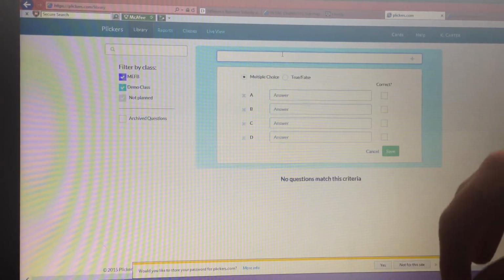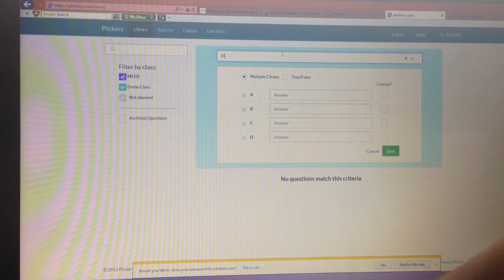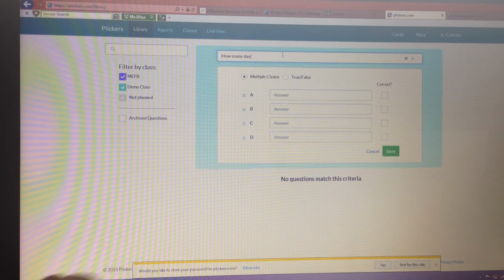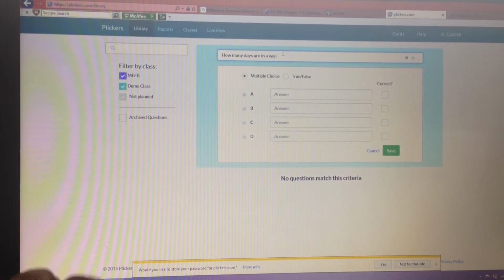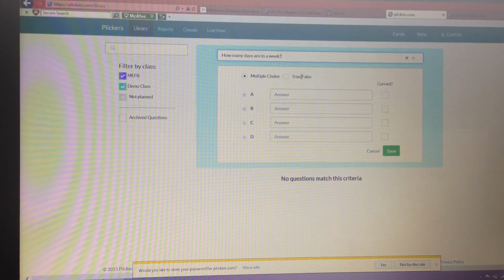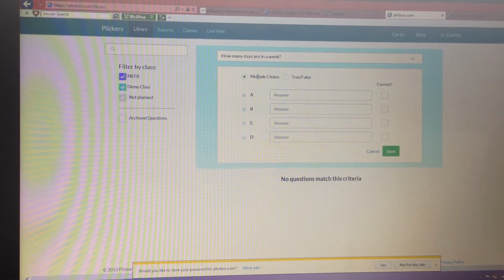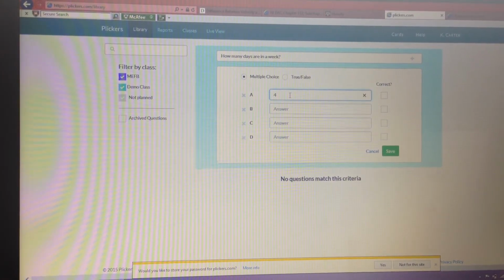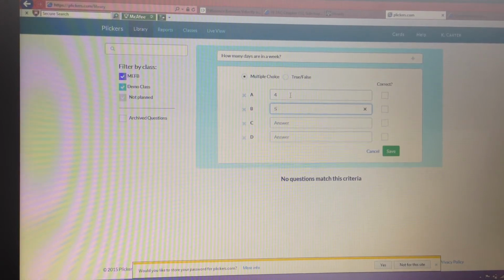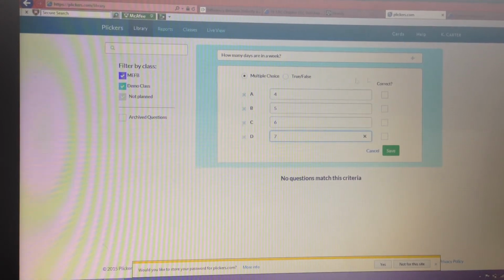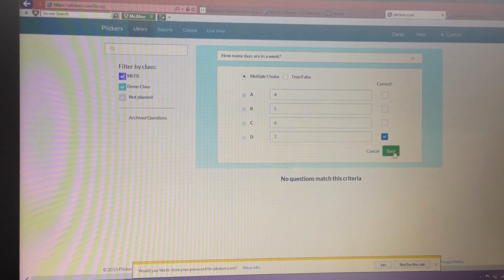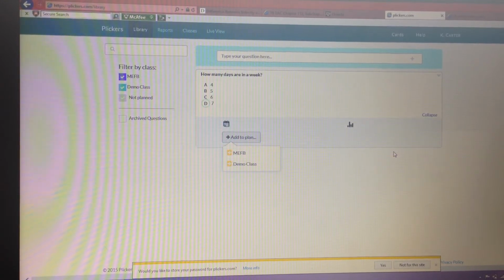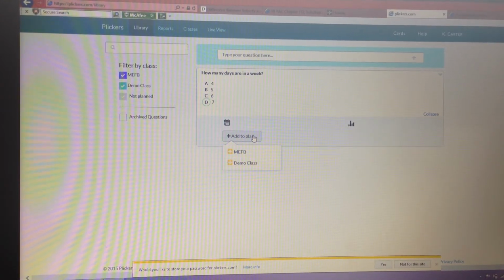I'm going to ask the question, how many days are in a week? You can do true, false, or you can do multiple choice. I'm going to do multiple choice just to show. You're going to add in all the answers, including the correct one, and choose the correct answer and save it. Then you can add this plan to the class.